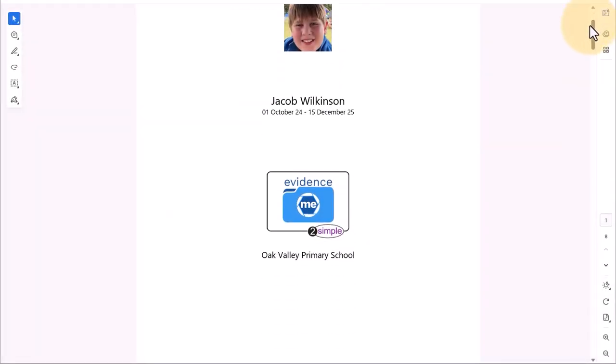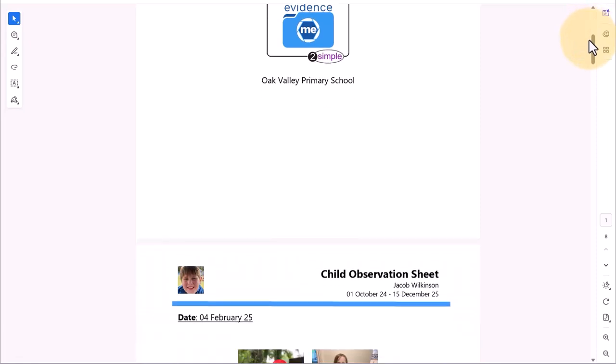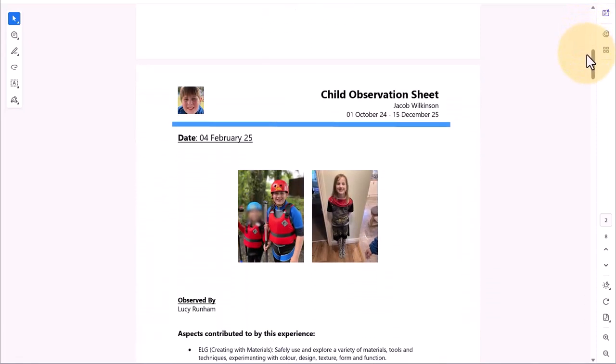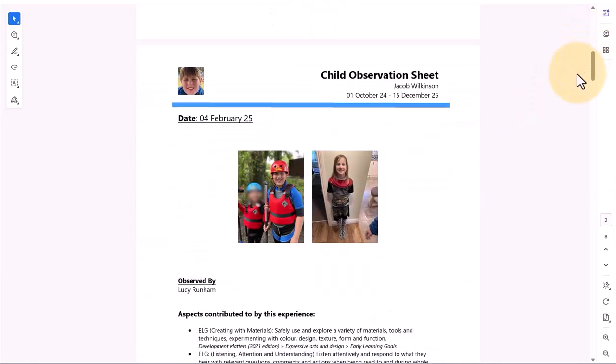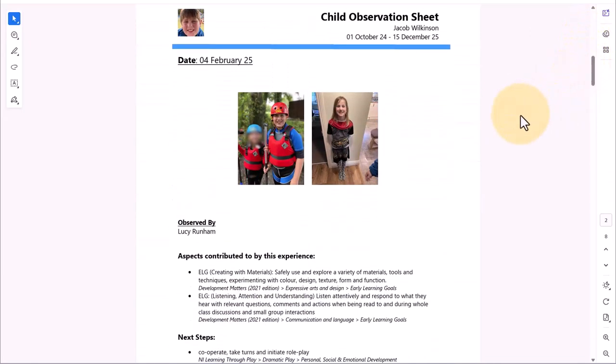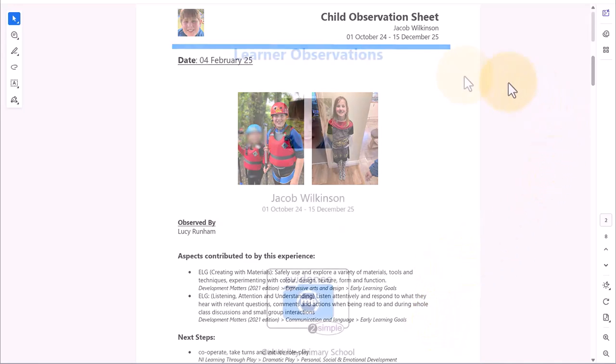This is an example of the Learner Observation Report. It contains details of the observations that the learner's been tagged in. Features of the report include the title, the profile picture of the learner's name, the date for which the report is produced, the organisation's logo, and the organisation's name. If we scroll down into the report, you can see that each observation contains the date, the photographs associated with it, who it was observed by, and the aspects that contributed to the experience, the objectives you have tagged, and any next steps objectives you may also have added.